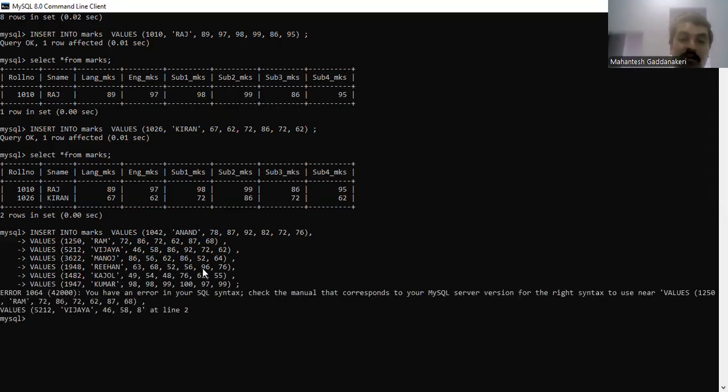Okay, so still one, yeah, an error is there, right? One error. So we can check that error. See here, Ram is there. In this Ram, the error is there, right? So we can check that. Ram, then values, then even Vijaya also. So what is this error? You can check. See here. Check the manual. How to check that one?